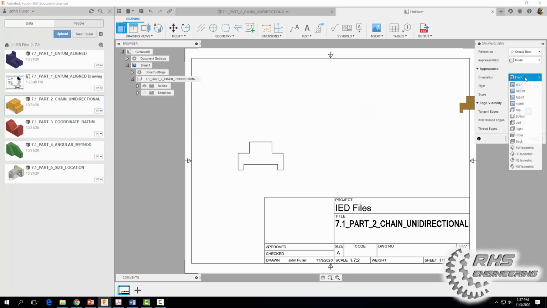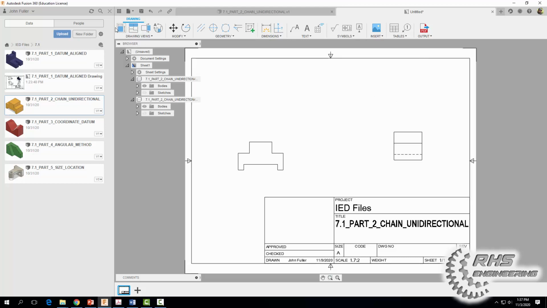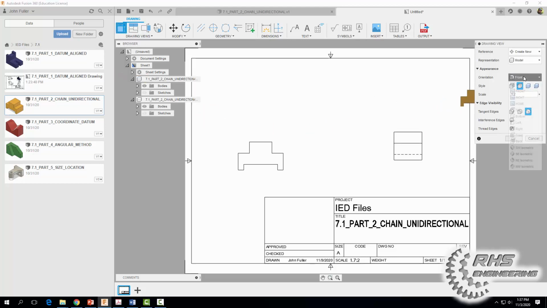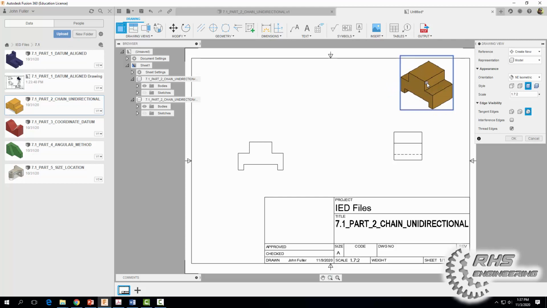I'm going to bring in my right side view, and once again I'm going to change the scale so it's the same size as my other view. So 1.7 to 2, hit OK, and then I'm going to bring in a good 3D view here. And let's try northeast isometric here. And that looks pretty good. Once again, let's make it 1.7 to 2 for our scale. And this time I'm going to give it shaded or some color here. And I'm going to just click right there and hit OK.